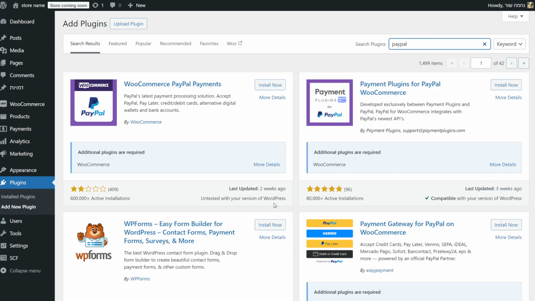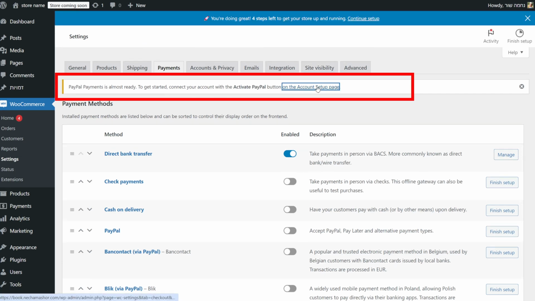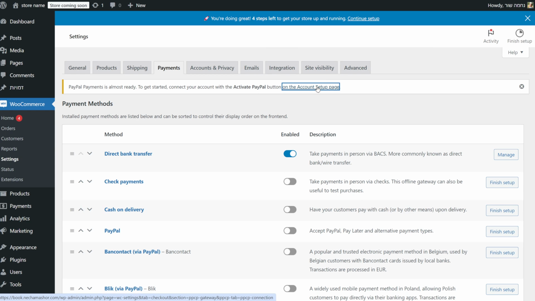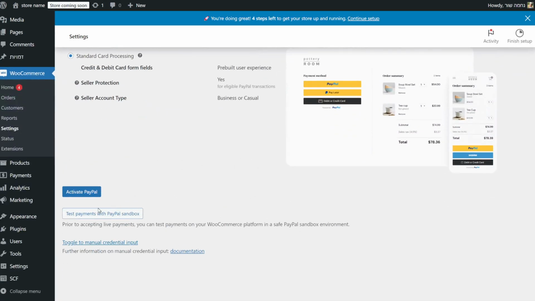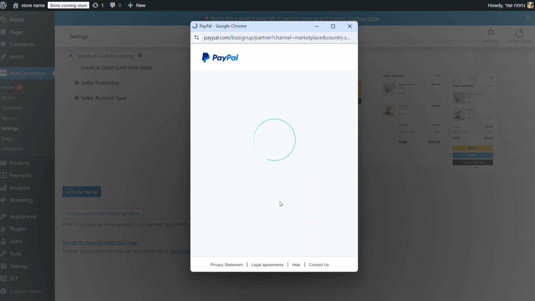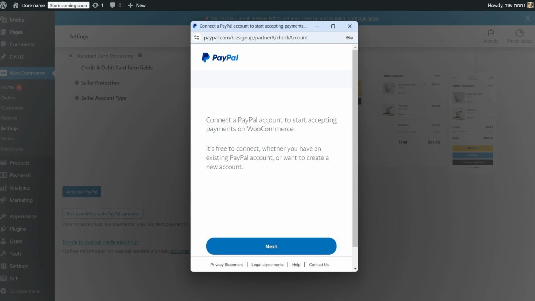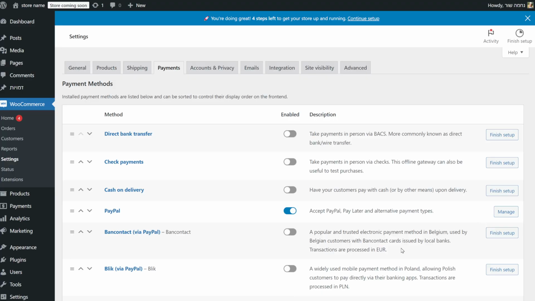If you use other payment methods, you can add their plugins like I do with PayPal and follow the instructions of your payment provider. After finding, installing, and activating the PayPal plugin, go back to WooCommerce setting and click on Payments. You will see a notification asking you to connect your PayPal account. Click on the setup page, then click on the Activate PayPal button. You will need to log in to your account. Wait a few seconds to give PayPal time to connect to your website, and the page will update to confirm the connection. If you click on payment again, you can now activate any PayPal option available on the list.